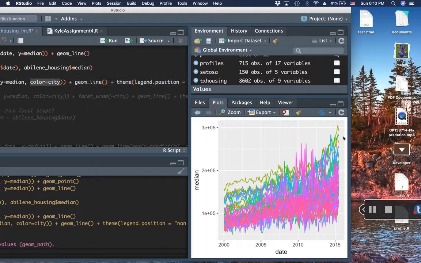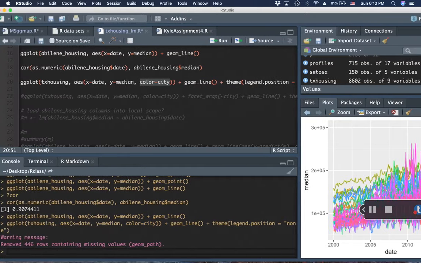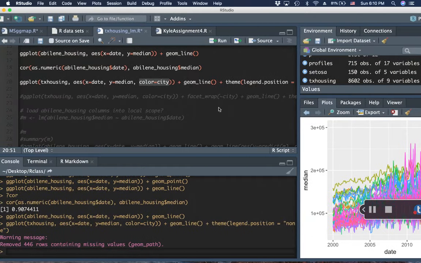So most of them are having that positive trend. Each one of them just has a different color because I added an aesthetic for color equals city. Most of them are having a positive trend, but there's some with a lot of variation, and some that have less of a slope, and some that have more of a slope. So some are more affected by date than others.